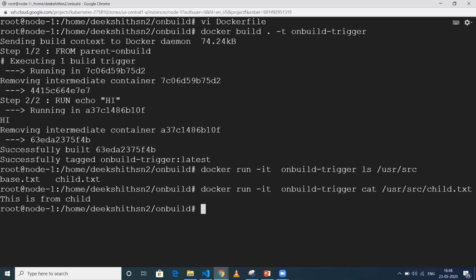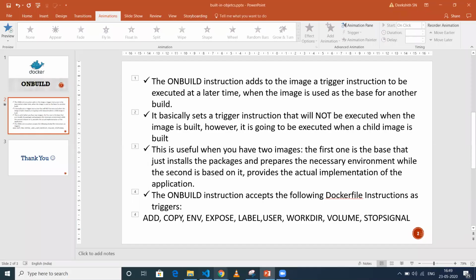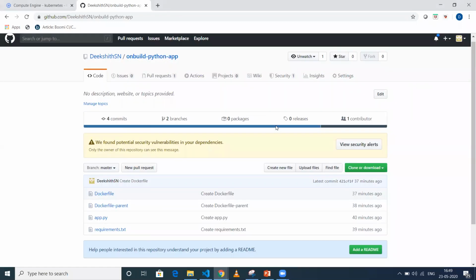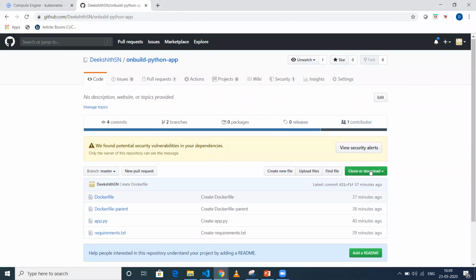Now let's take a practical example. This was very basic: we just gave an echo and used it in another image, just to clarify how on build works. Now we will see a real-time scenario. Let me go to GitHub. This is the project I'm going to use. If you're interested, I'll leave a link in the description. Please clone it or fork it to your account, and then you can play with it. This is very simple.